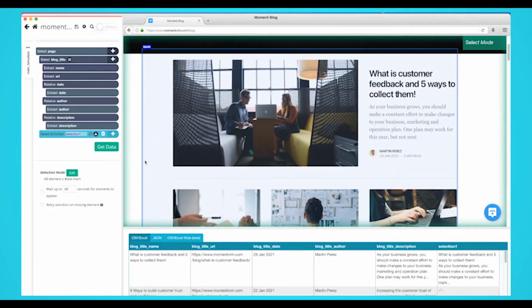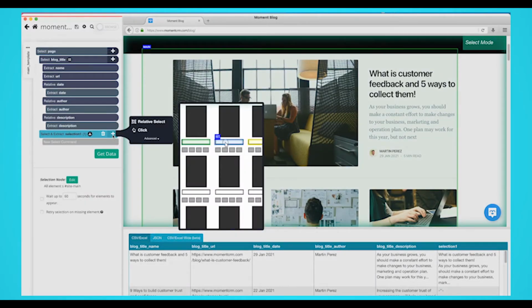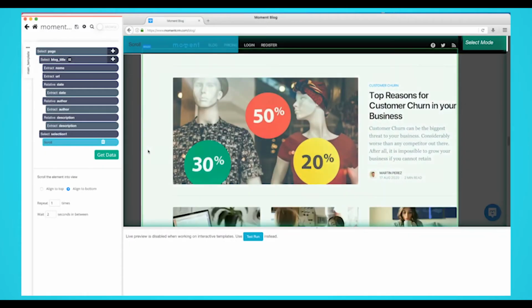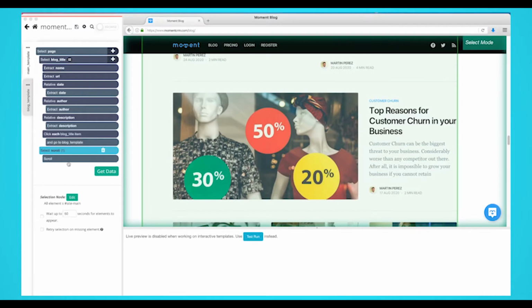Once you have the main element clicked, you can add the scroll function. To do this, on the left sidebar, click on the plus sign next to the main selection. Click on advanced, and then the scroll function. You'll need to tell the software how long to scroll. Depending on how big a blog is, you may need a bigger number. But for now, let's put it at 5 times and make sure it's aligned to the bottom. Now let's grab the scroll function and move it to the top, just below your page selection.